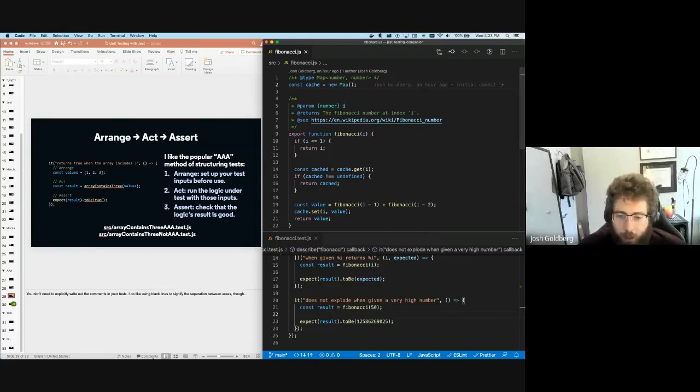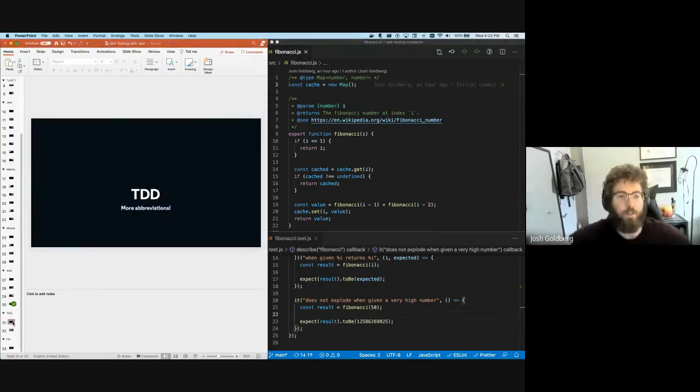Cool. One last section, TDD. Have any of you heard of TDD before? Have you had like, oh my God, did they already go over this stuff? I don't know who they is. Have any of you used TDD?